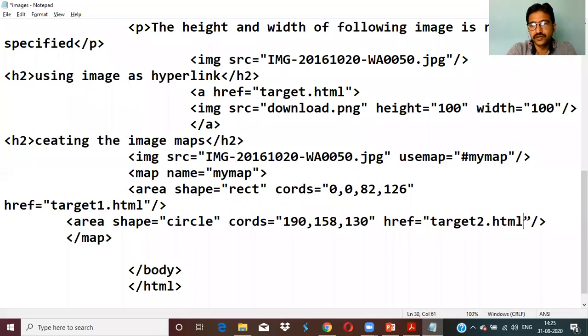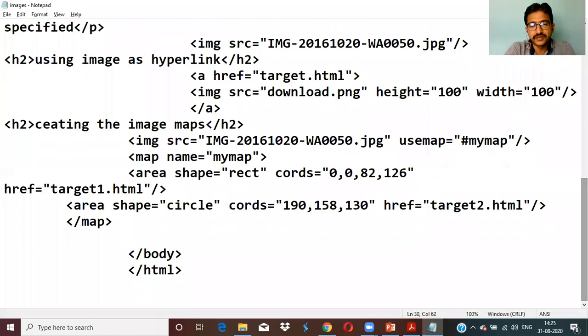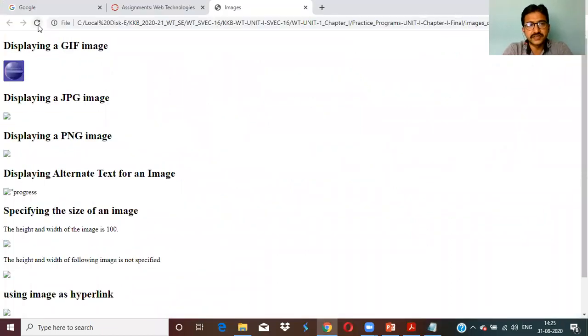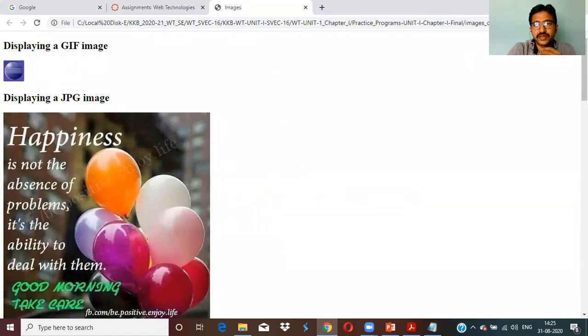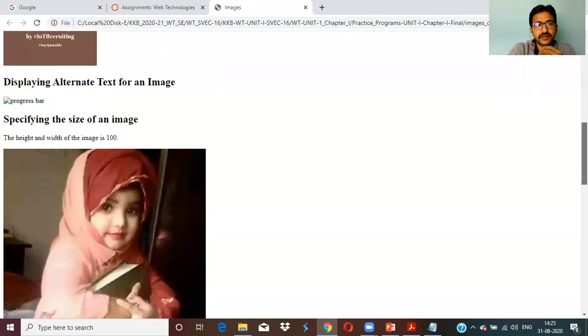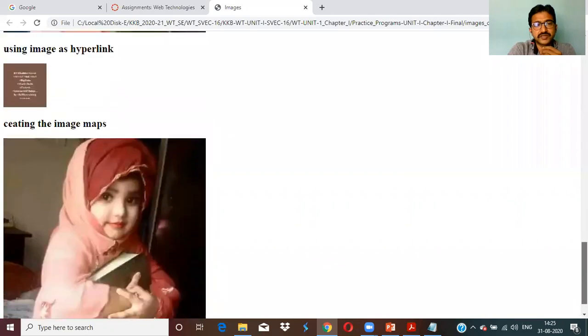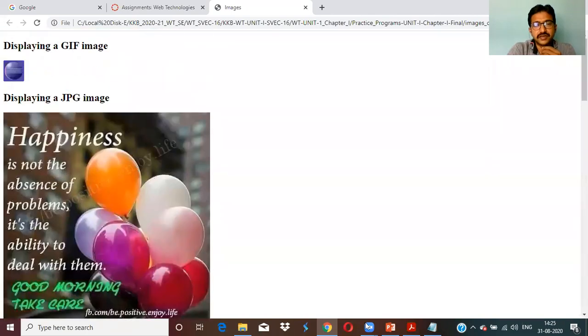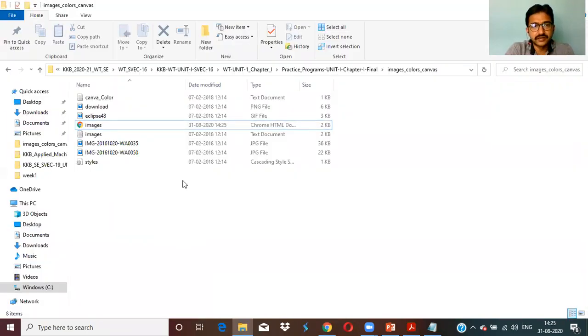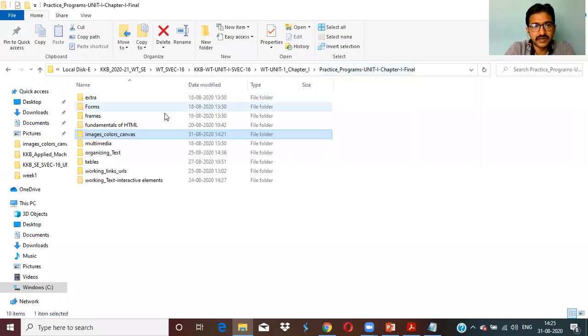So we require target1.html as well as target2.html. Hope we have changed all. So I'll just refresh. See, all the images are coming now. Okay, all the images are coming over here. I'll also add the two HTML files so that you can understand clearly.